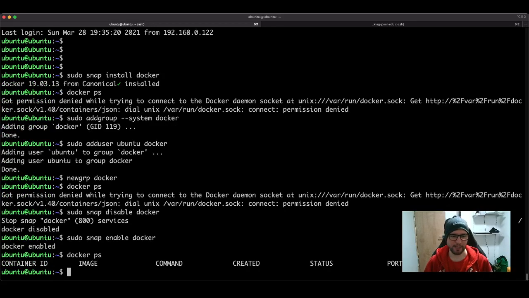The docker ps command is a way of asking Docker to list all the workloads or containers that are actually running. At the moment, nothing is running, so the fact that it returns nothing is correct.